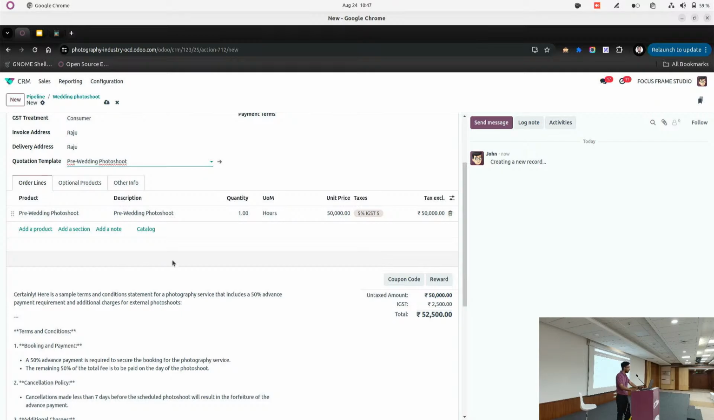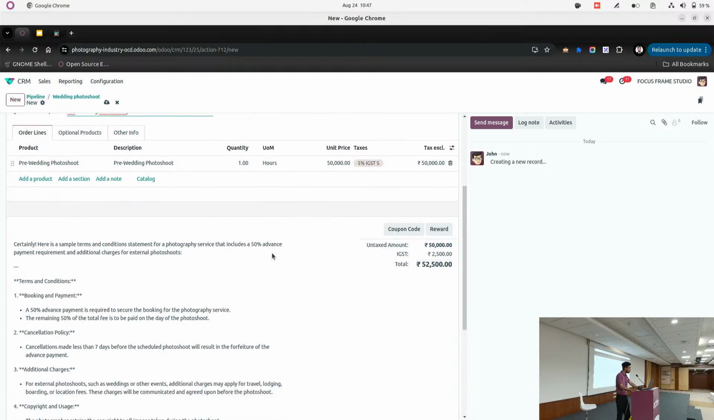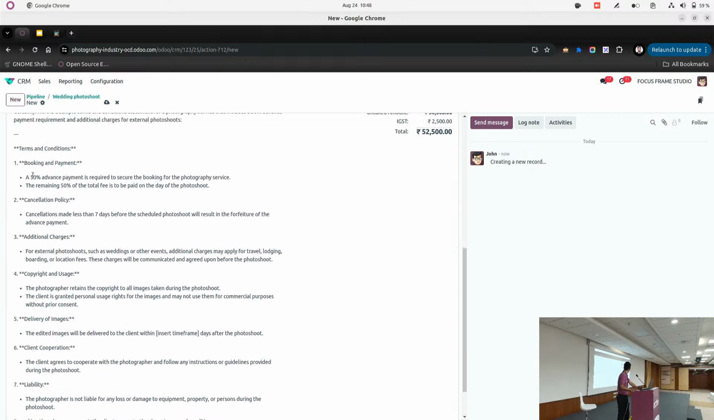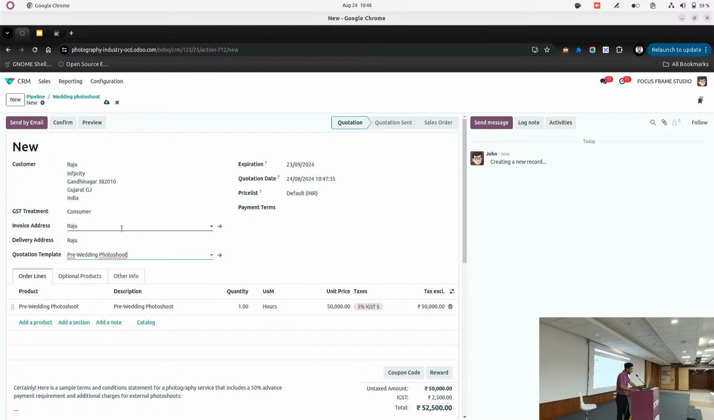Once it is selected, you can see the price comes automatically, and whatever the terms and conditions for this service, it will be populated here, and we can send this to the customer. By clicking on send by email, we can send this to the customer.